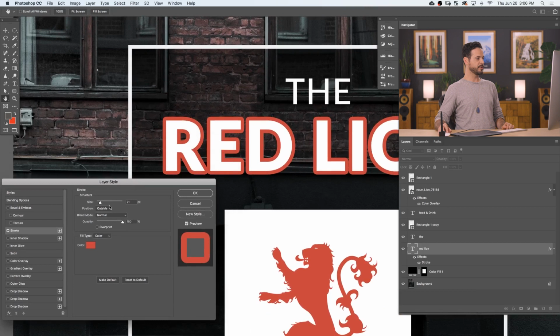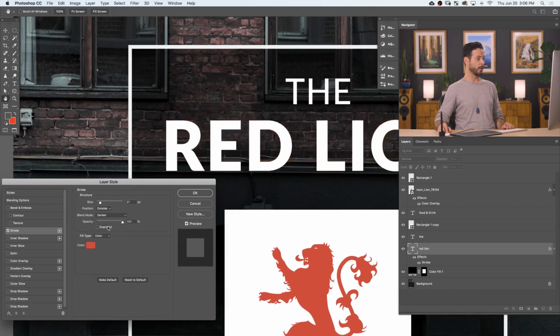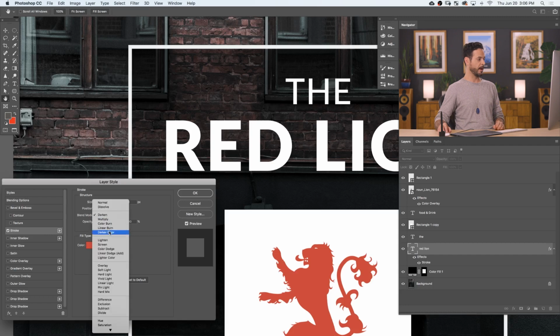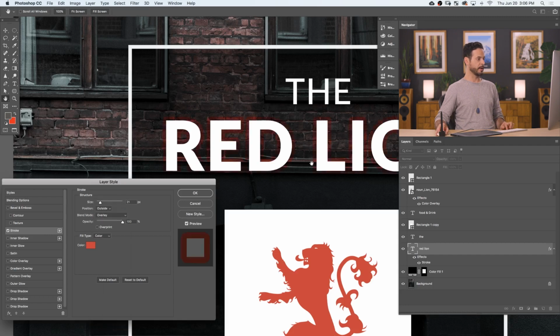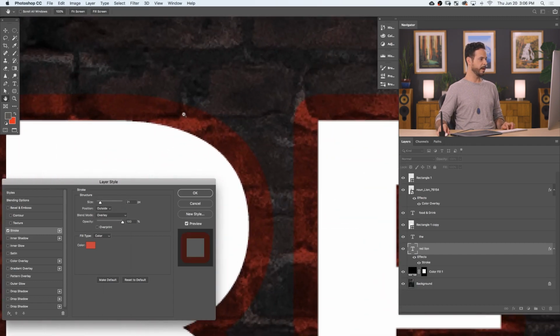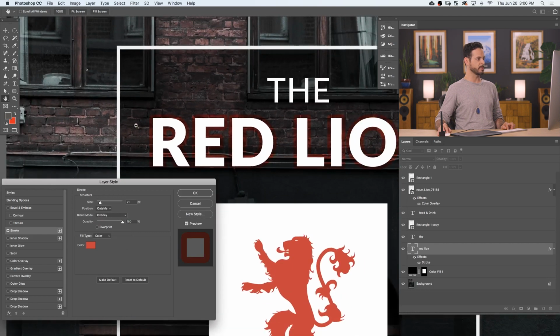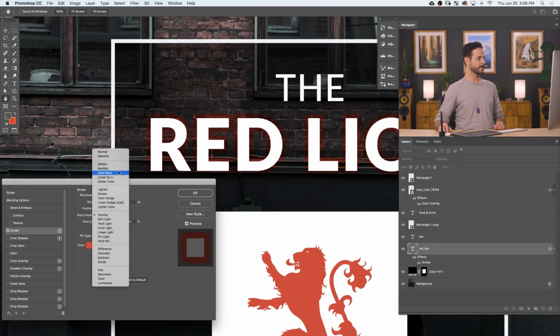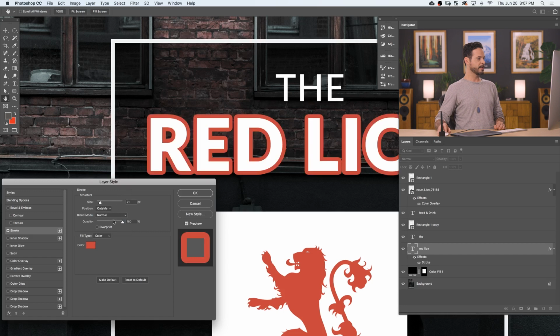Now, you can most definitely change your blend mode here as well. For instance, if you want a darkened blend mode, it's gonna try to darken with the background. Maybe overlay is gonna kind of overlay it. You can barely see it, but it basically overlays with the rest of the image. In this case, we're just gonna stick with normal. And as we showed you, you can change your opacity as well.